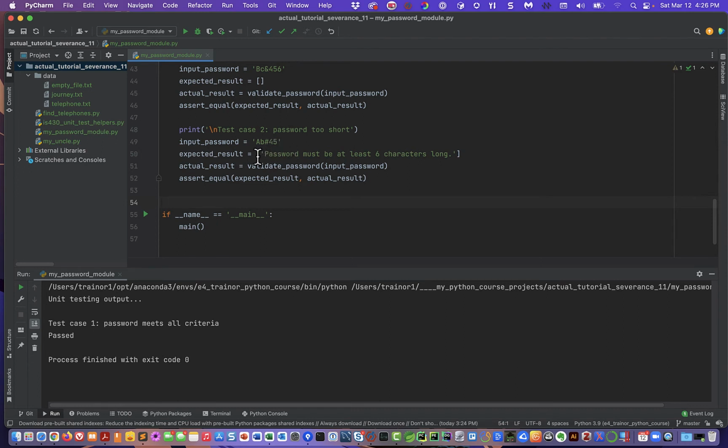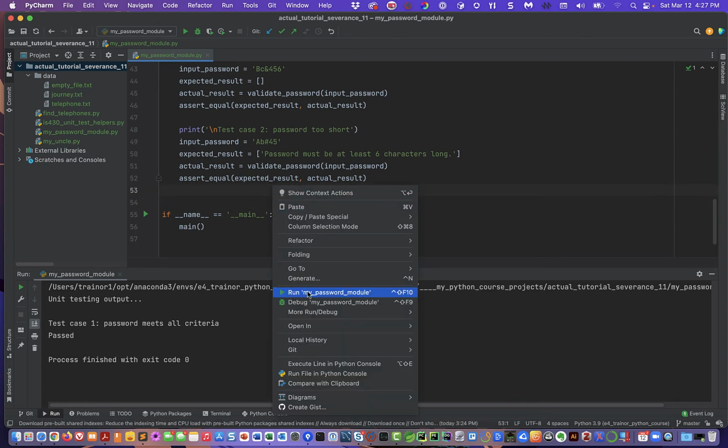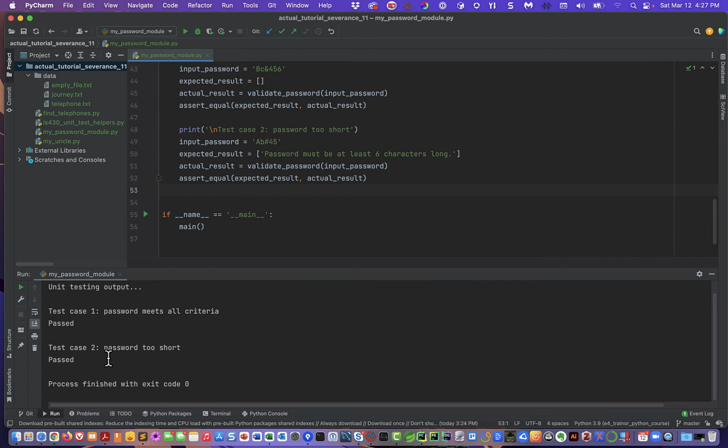So here it looks like we have an uppercase alphabetic, a lowercase alphabetic, a special character. The only problem that we should have is it's only 5 characters long. So the expected result is a list with the message in it from that rule. Let's run this again, and you'll see we passed the test case with password too short.